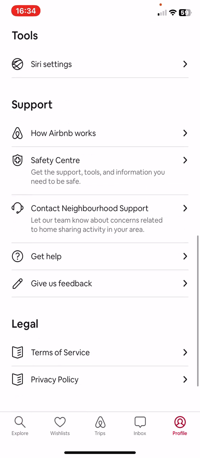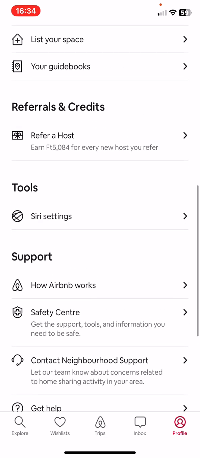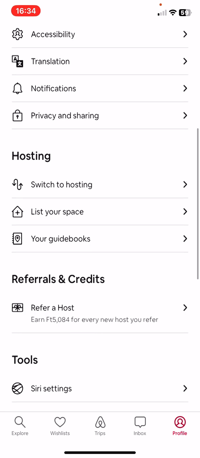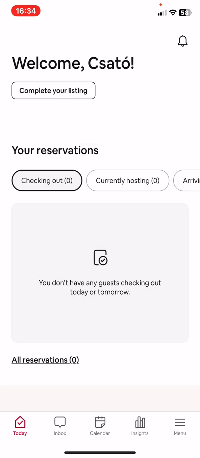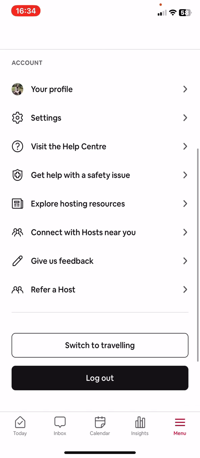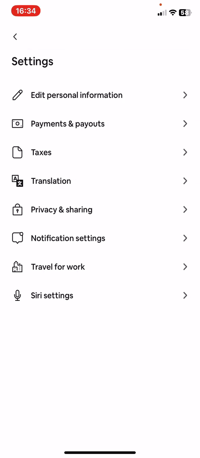So in order to set up a working email, you need to switch to the hosting mode. So for that, look for the hosting section and click on the switch to hosting button. And then just click on the menu button and click on the settings button.